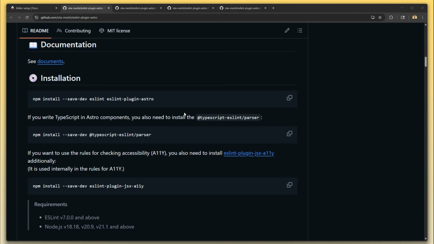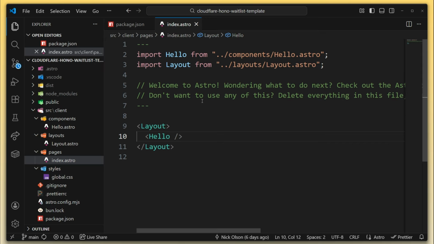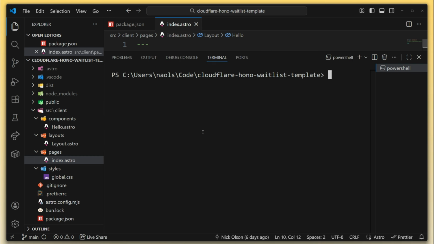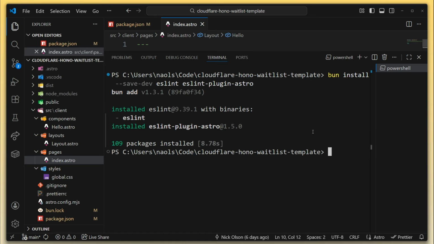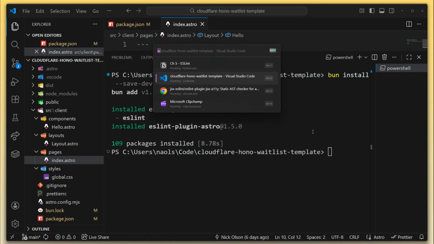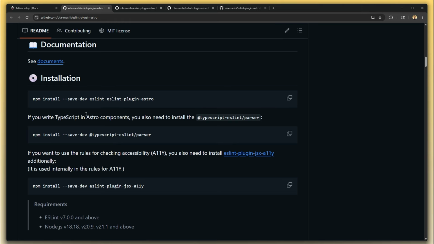So let's go ahead and install all of these packages that we need. So first, we're going to install ESLint and the ESLint plugin Astro. So I can copy this, jump over to VS Code, and go ahead and plug it in here. Now I'm using Bun, so I need to switch this out for bun install. All right, looks good.